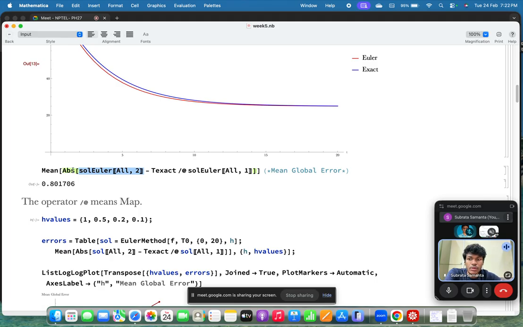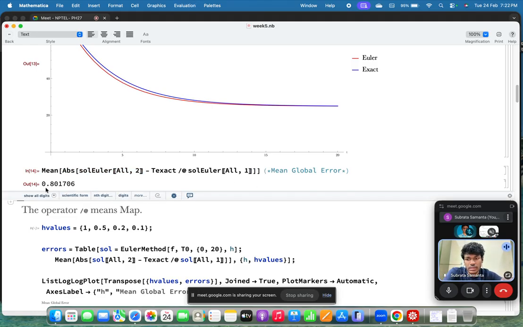And then I calculate the mean of this. First I calculate the absolute values, and then I calculate the mean. So, that is basically the error, the absolute error, the global error. The mean value of the global errors. So, you see the error is large, around 0.8.